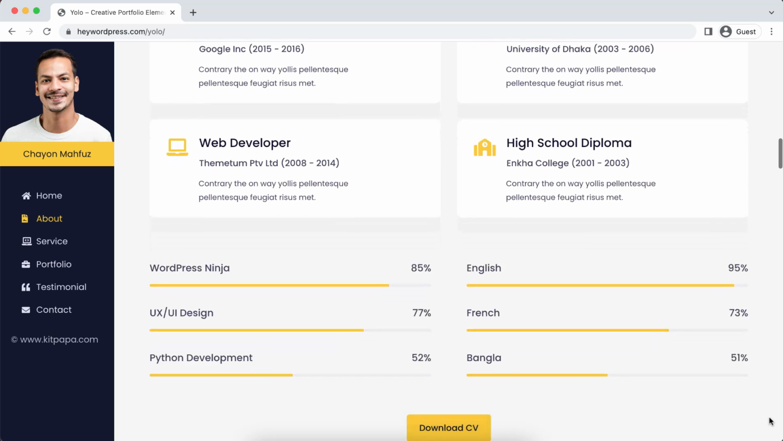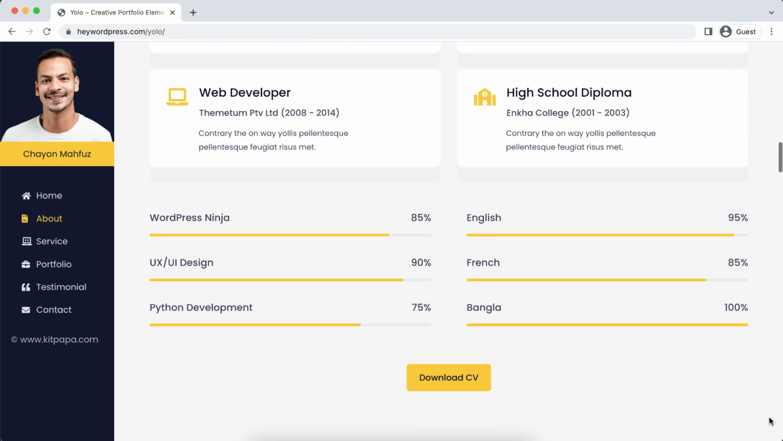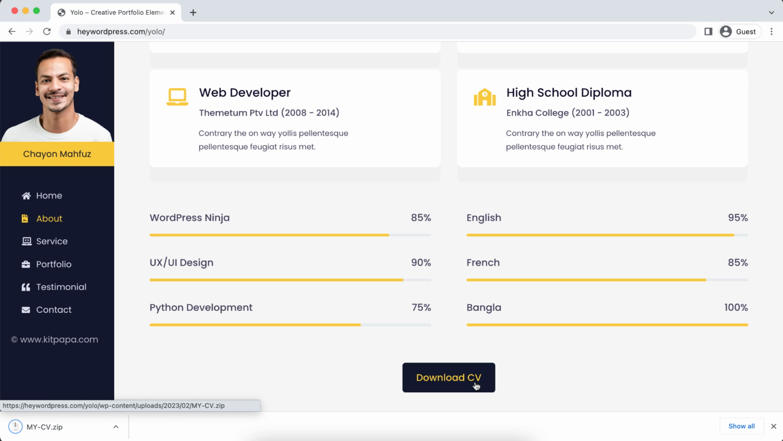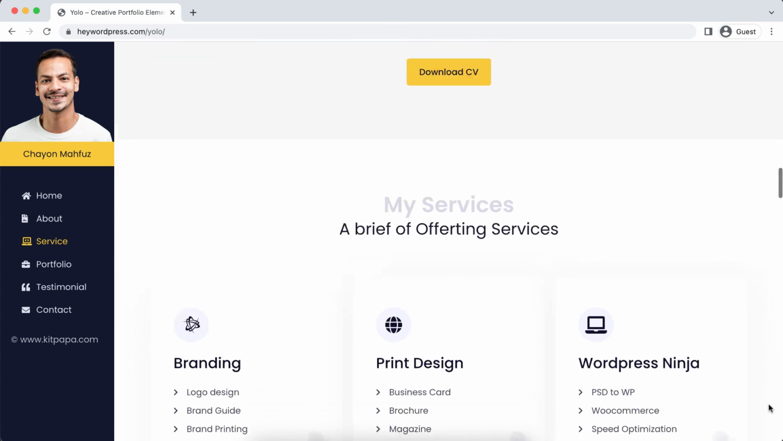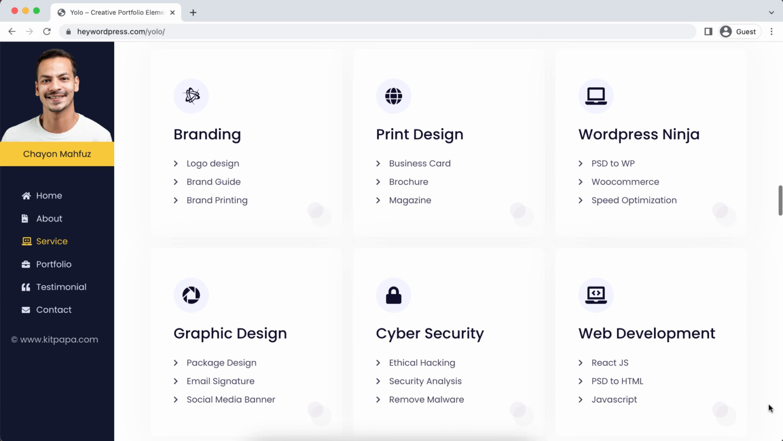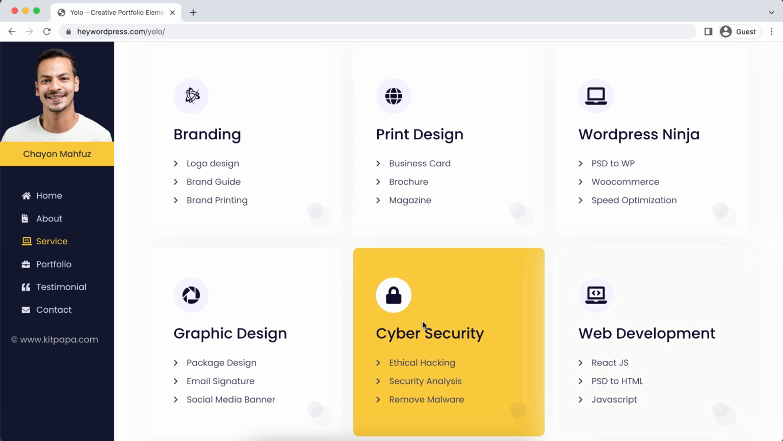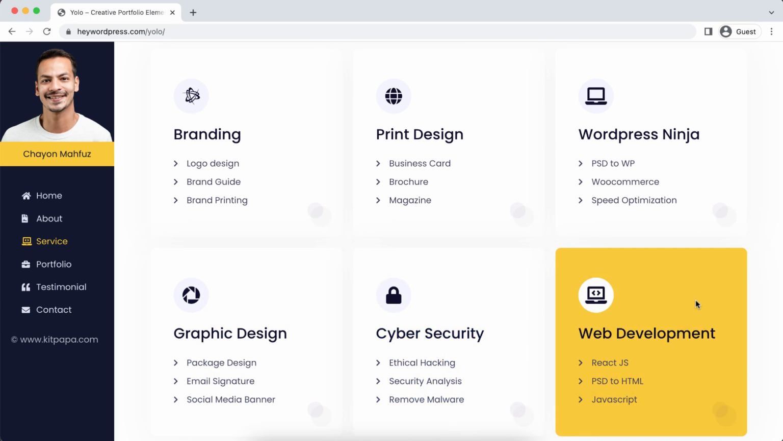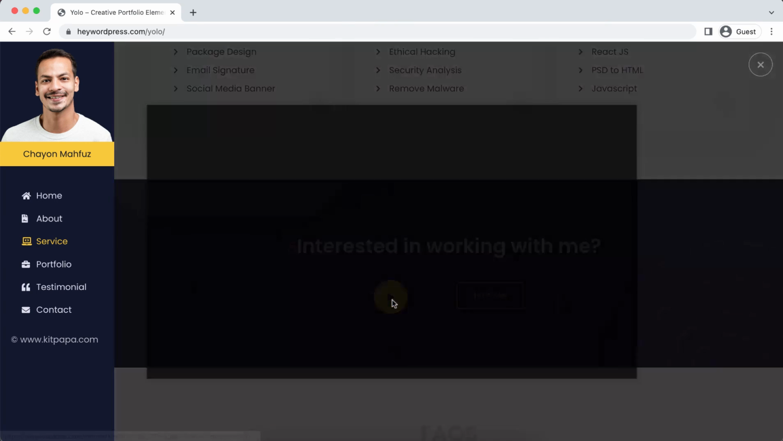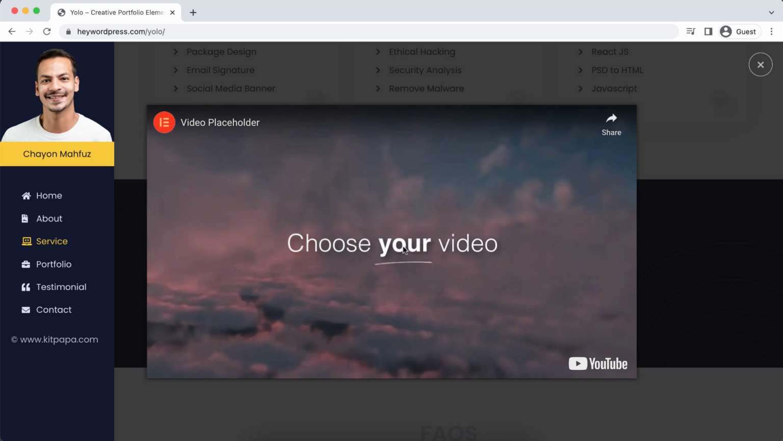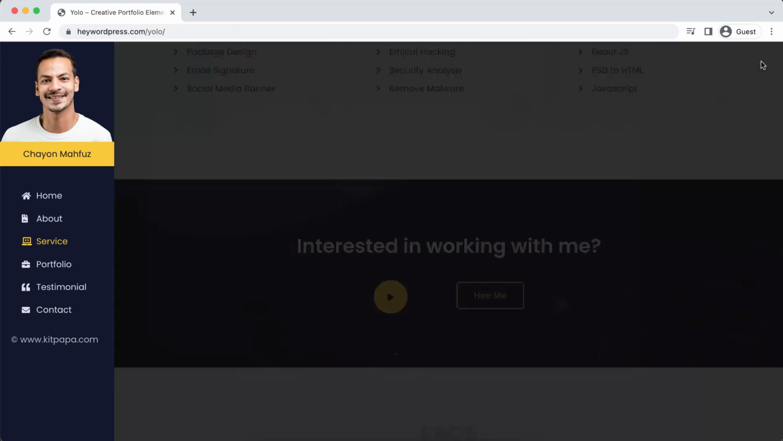Also, you can showcase your skills with these animated progress bars, and people can easily download your CV by clicking on this button. Then, we will have this clean services area. Also, you can add hover effects like this. Then, by clicking on this button, you can display any video on the browser pop-up.